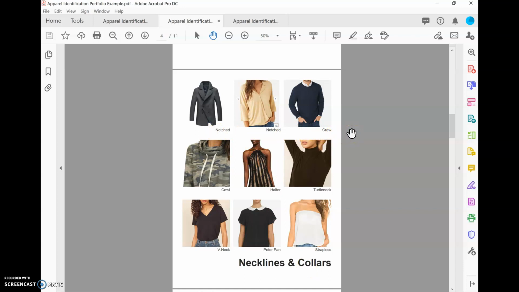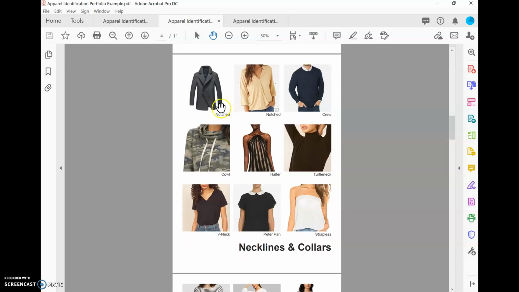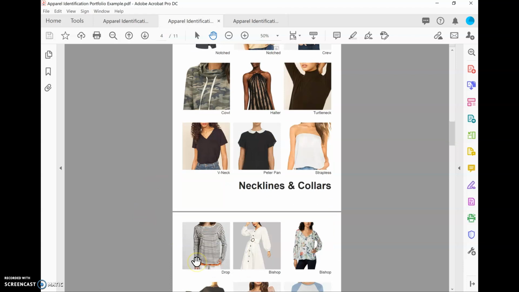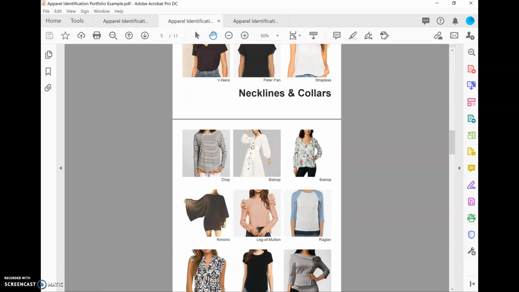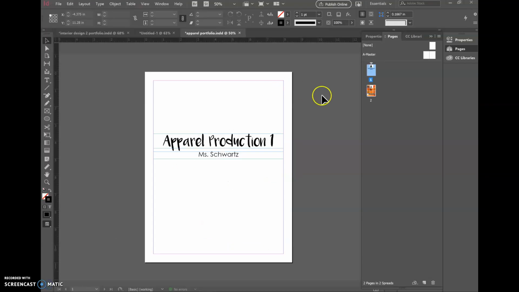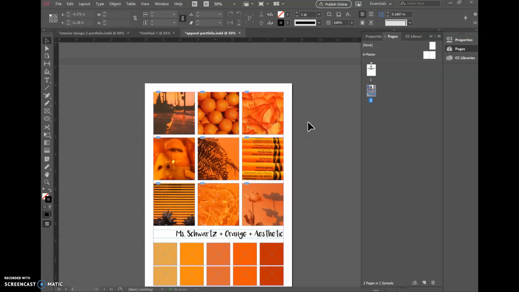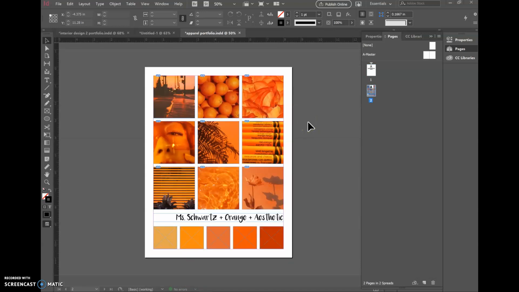So now I'm going to go over to InDesign and show you how I set up these different pages so we don't have to recreate this page every single time we're ready to move on to a different category. Okay, so we're back in InDesign and you have your portfolio open. The portfolio, again, are the first two pages that we went over in our last class period, and now we're just going to add on to them.